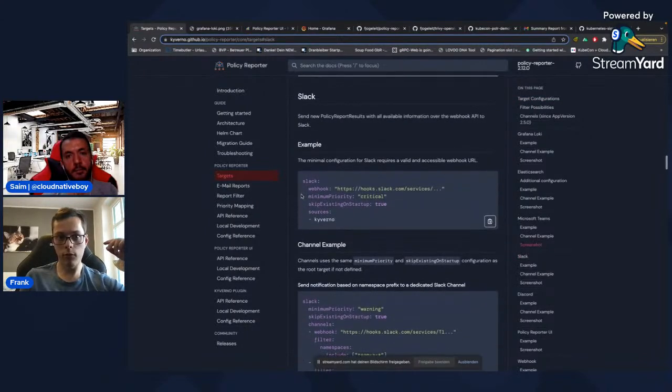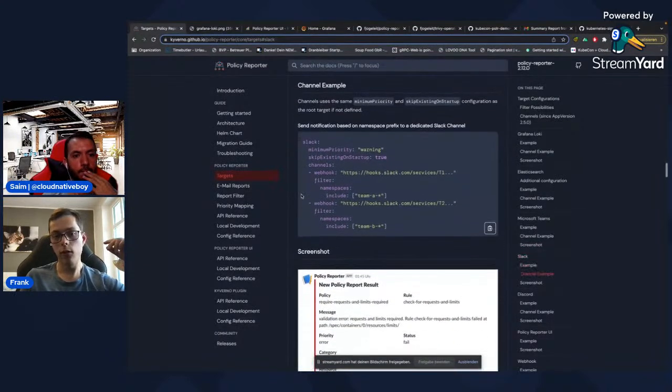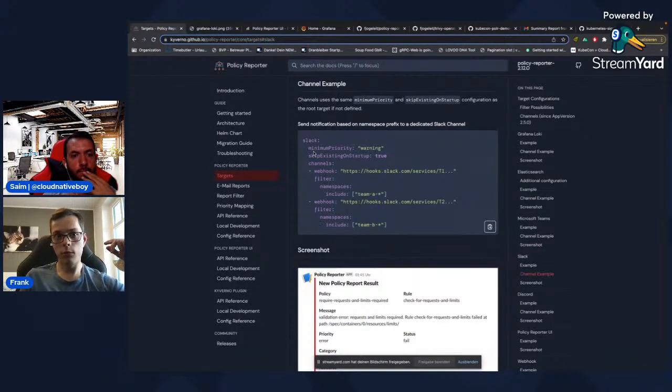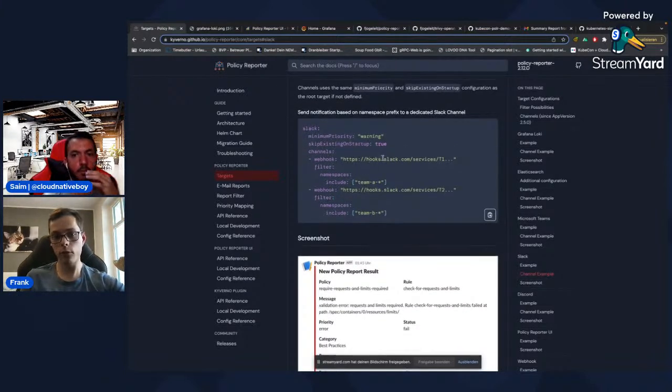And a common example would be Slack. I can also show this. So at the beginning, you were only able to configure a single Slack channel where it pushes all notifications that happened. But in a multi-tenancy environment, you maybe want a dedicated namespace to be the responsibility of a dedicated team. And with this channel feature, you are able to configure multiple webhooks for Slack, for example, with some kind of filters. And these filters include a filter for namespaces.